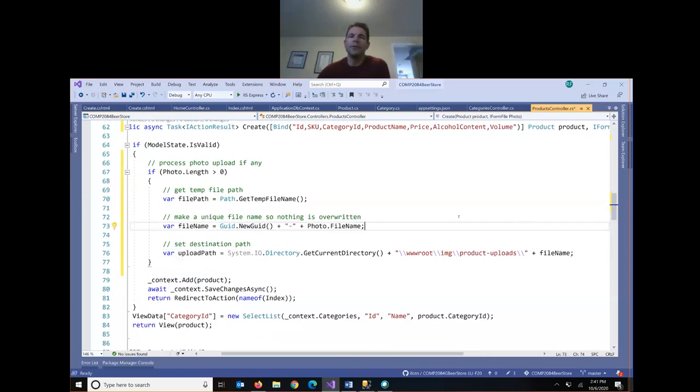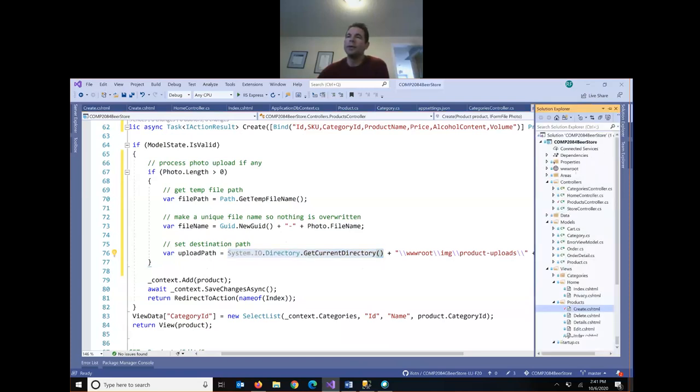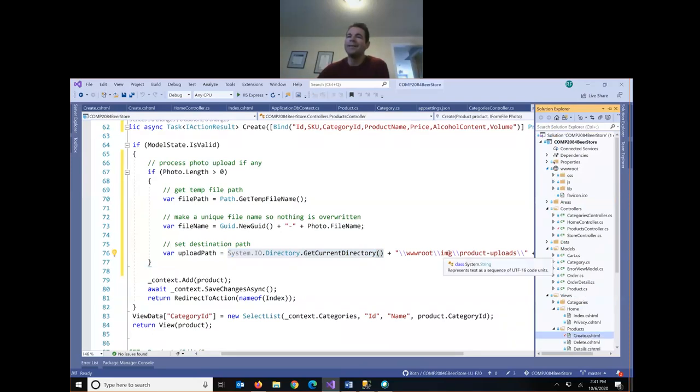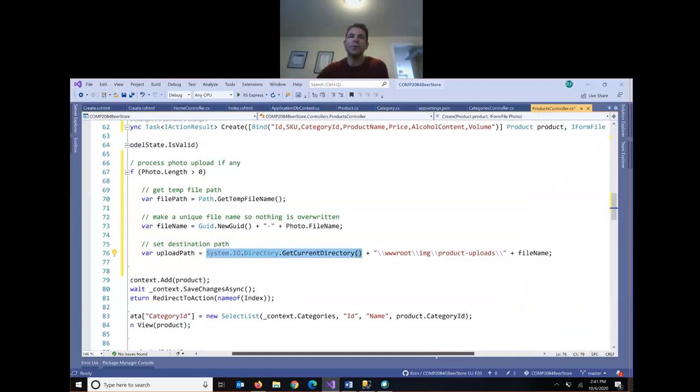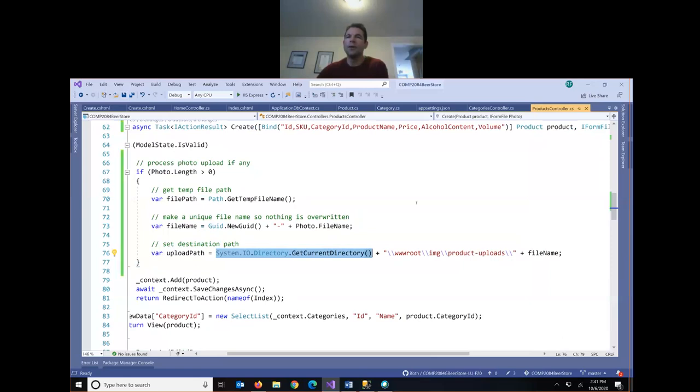So this will give us the directory right from the root drive. We've already got a www root folder in here. We're going to need to create an images folder, an IMG folder, and inside there I want to create a subfolder called product uploads. This is where I want all of the product logos to get saved. So in order for this to work, we need to go and create these folders.